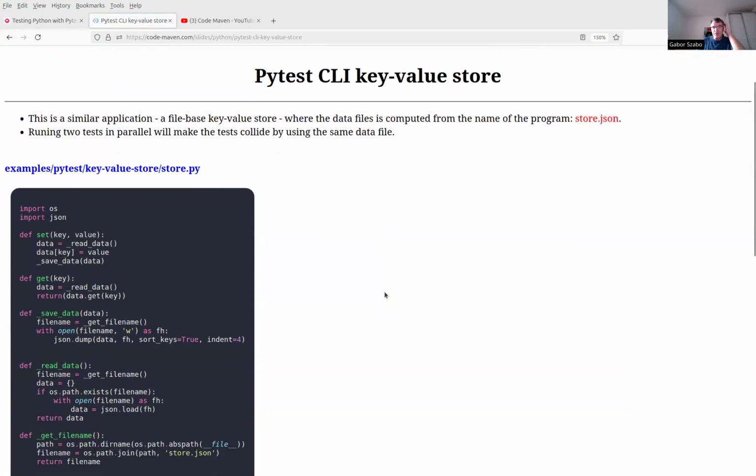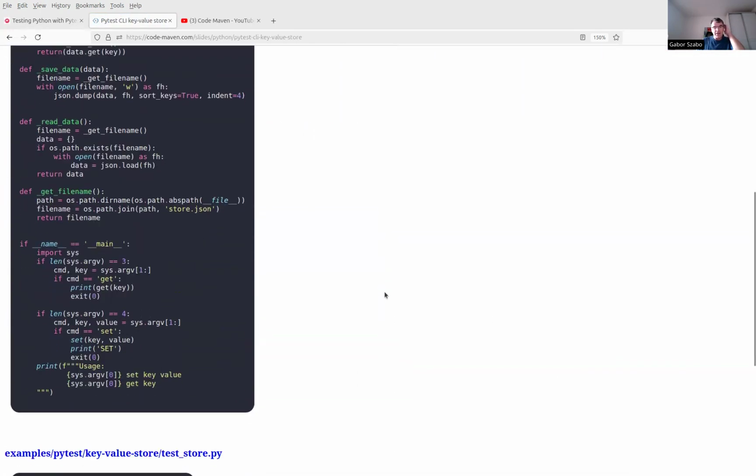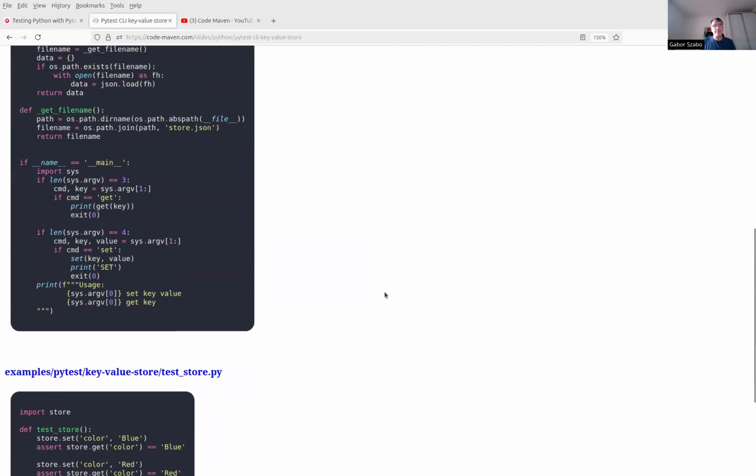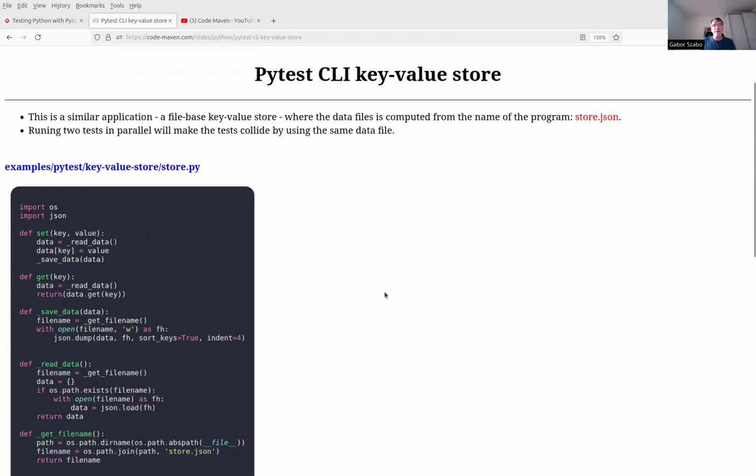Then there's another, basically the same idea. I think I don't need this example. This is basically the same idea, right? I think so. Yeah, let me just check it. Yeah, it's using a file called store.json. Okay, so it's not exactly the same.